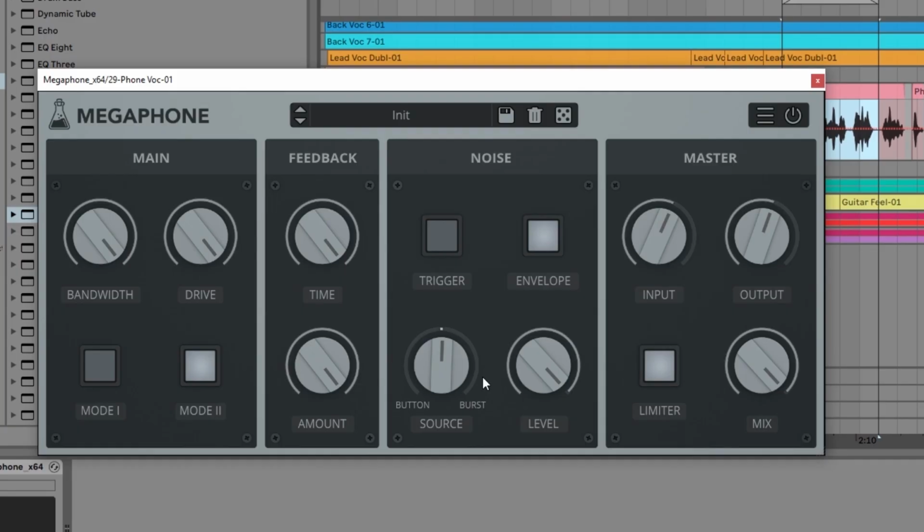We have two sound sources. We've got burst, which is like background noise and hissing that you might get from circuitry, and amplification of just ground noise. Then we have the button noise, which is the sound you get when you actually trigger the microphone on the Megaphone. To trigger that, all I have to do is hit this trigger button. All right, so that's cool enough. If envelope is enabled, it's going to follow the velocity envelope of any of the transient sounds coming into the Megaphone VST.